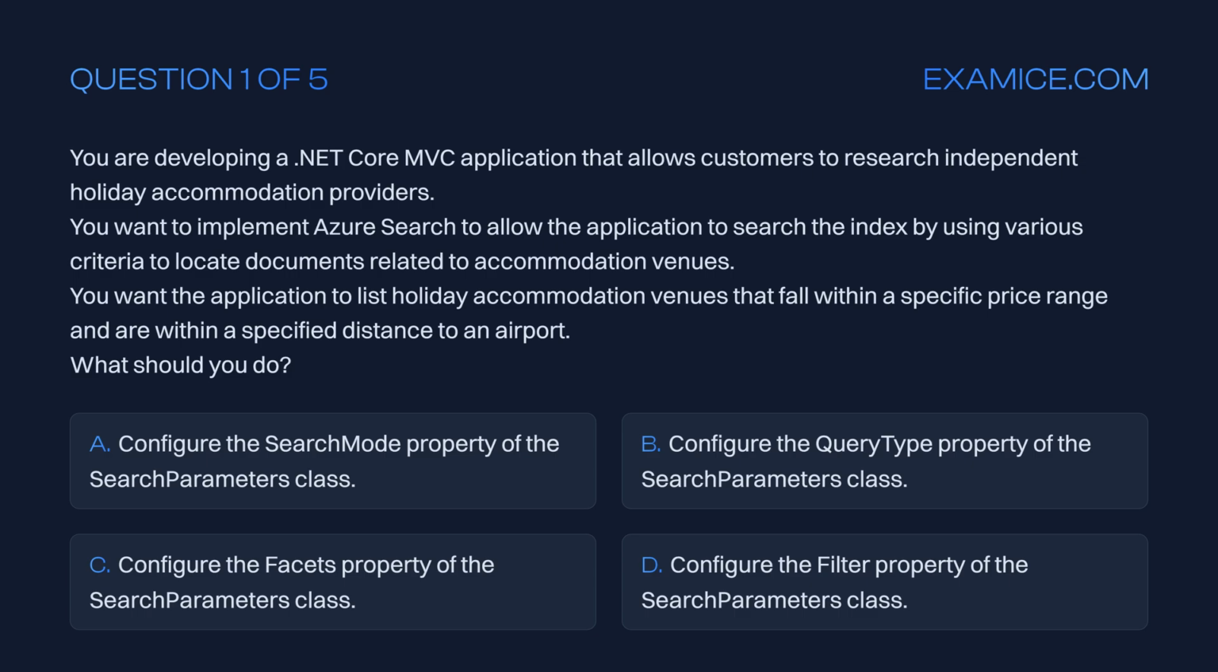What should you do? Option A. Configure the search mode property of the search parameters class. Option B. Configure the query type property of the search parameters class. Option C. Configure the facets property of the search parameters class. Option D. Configure the filter property of the search parameters class.